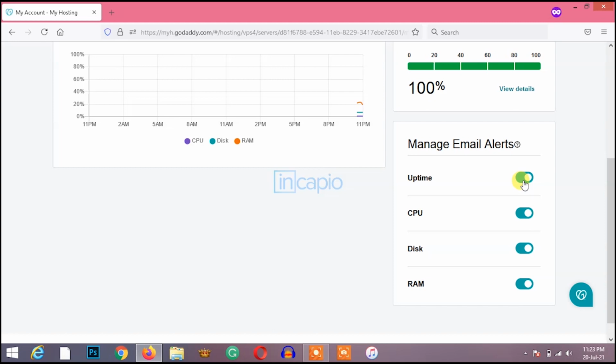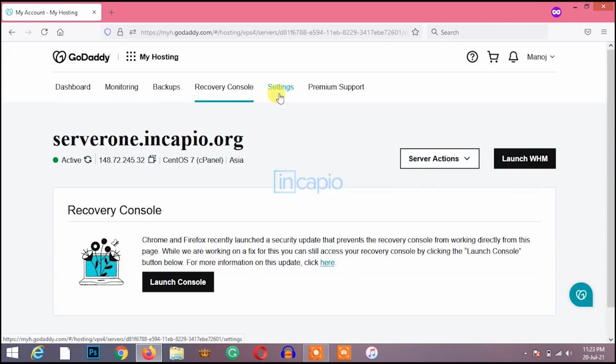We can easily switch on and off these email alerts by toggle using the Emails panel. Let's skip the server backup and recovery console options because first we need to set up a server to host websites. We will review server backup and restoration in the forthcoming sessions.